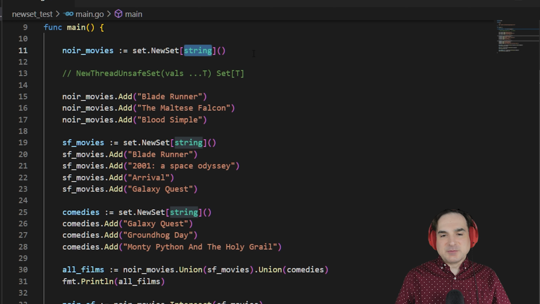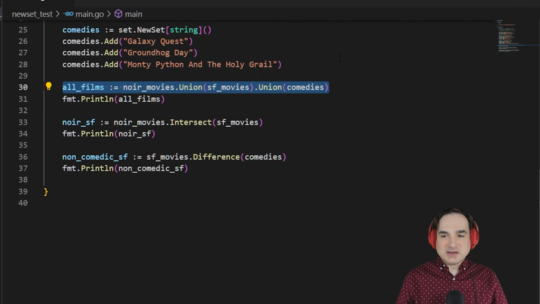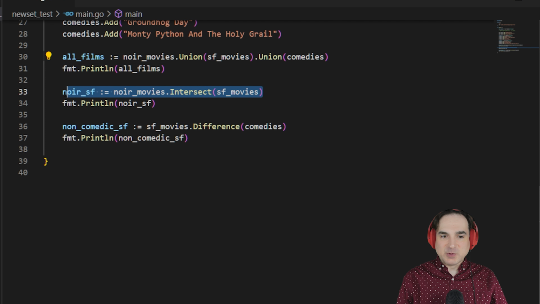So now let's start by performing some operations with these sets. First, let's take all of the sets that we have and create a union. Every element from every set together in one set with no duplicates. And we can do that by chaining union operations together between sets like this. Next, let's create a new set called Noir SF. These are movies that are both noir movies and science fiction movies. And this we can do by taking these two sets, noir and science fiction, and creating a set intersection between them. So only the elements common to both sets get preserved in this newly created set.